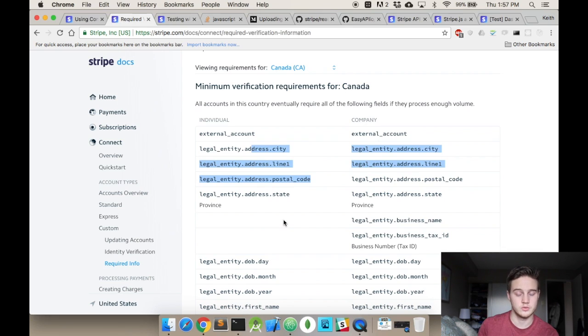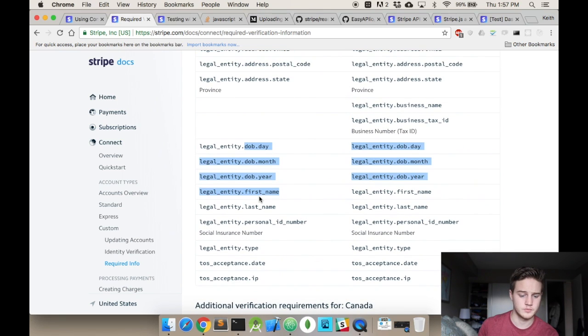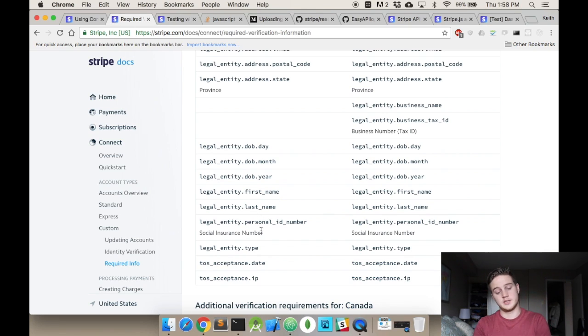It's not hard, but someone types out their address all at once, even though these are all individual things. Date of birth is another weird case. First name, last name are pretty simple. Personal ID number. That's a social insurance number.